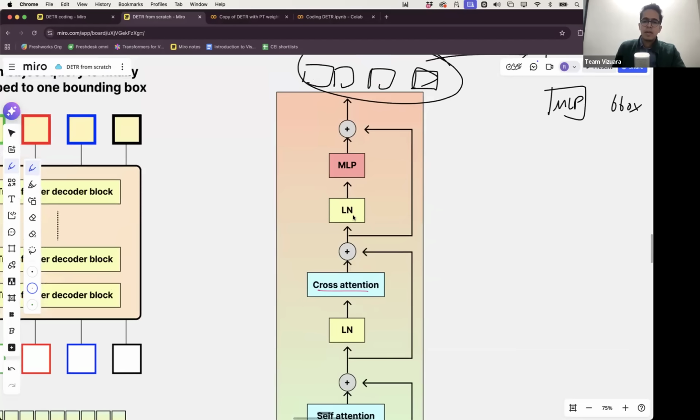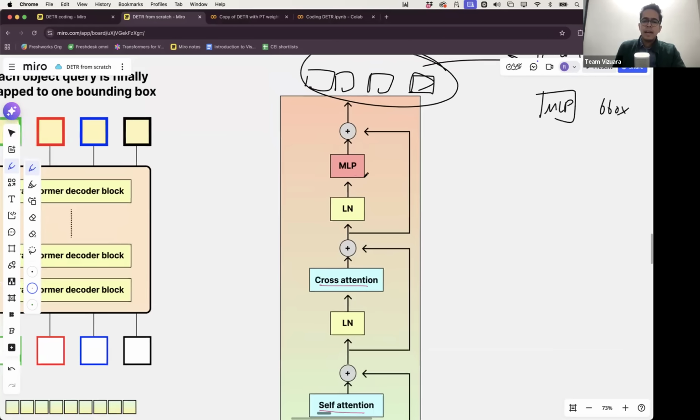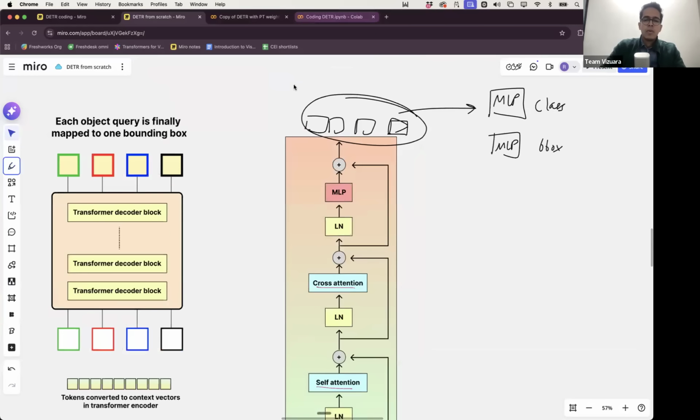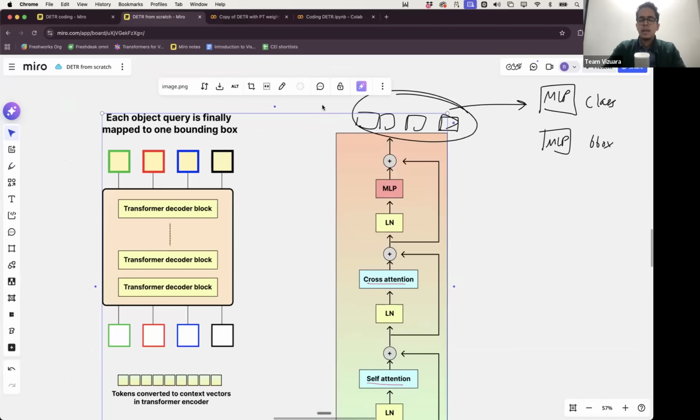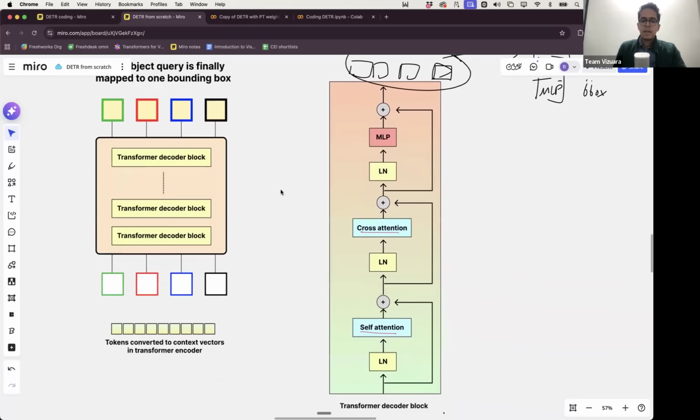And then same thing, you have layer normalization followed by multi-layer perceptron. So at the end of this transformer decoder, what you get is, and by the way, there are multiple transformer decoder blocks in the transformer decoder and multiple transformer encoder blocks in the transformer encoder. So there are different number of blocks. So we have to explicitly mention how many blocks we have. Within each block, we have to explicitly mention how many heads there are in the multi-head attention, etc.